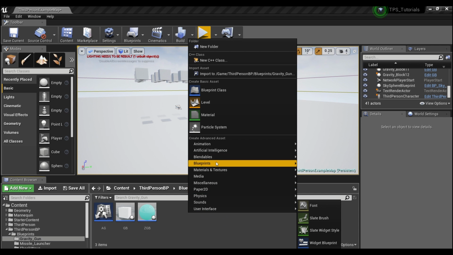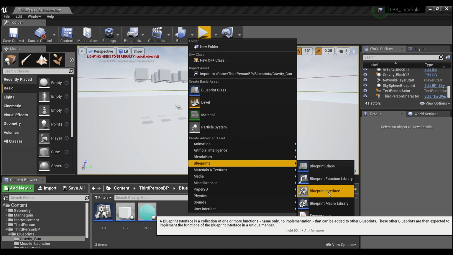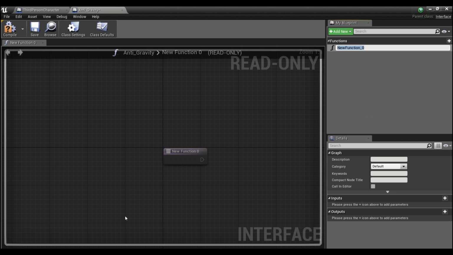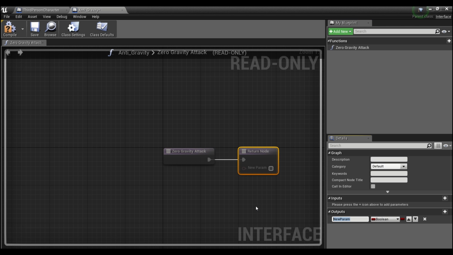So we'll right click here and go to Blueprints, and we will go to Blueprint Interface, and we'll just call this Anti-Gravity. And if we double click in here, we can name our function, just call this zero gravity attack, and we'll give it one output, suspended, and we can hit compile and save, and then we don't need to worry about this anymore.